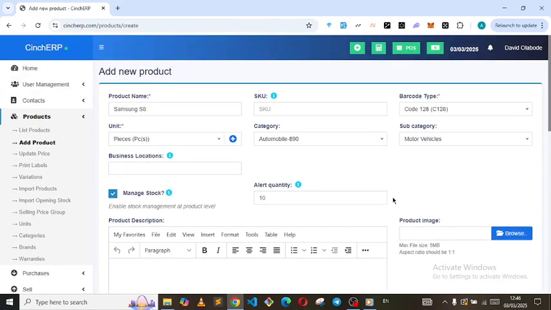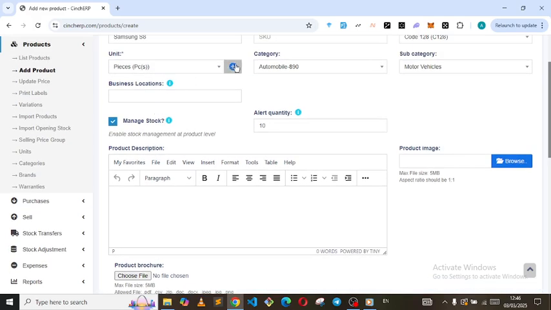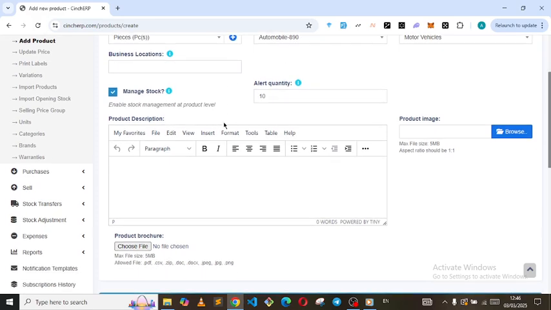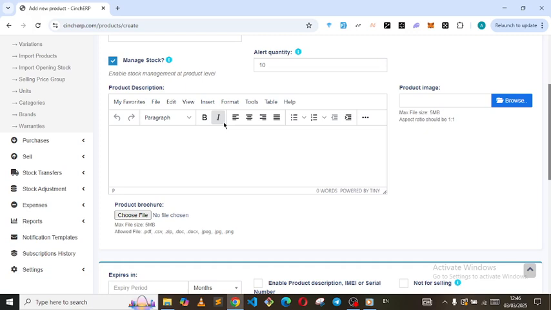To know which input is required, all you have to check for is this star. So any input field that has an asterisk like this means that that input field is required. Like this one, you have to enter the product's name. You also have to enter the unit. But category, subcategory, and business location are not really important. But if you have them, you can actually enter the details.